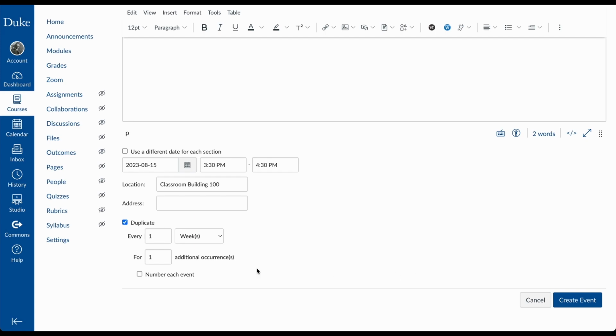This must be done when you are first creating the event. Events cannot be duplicated if they have already been saved.